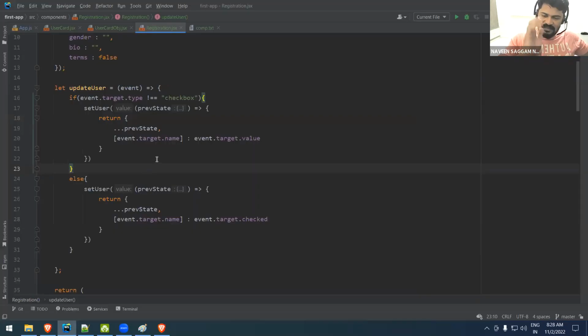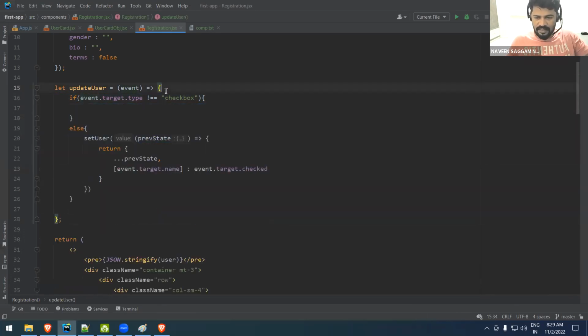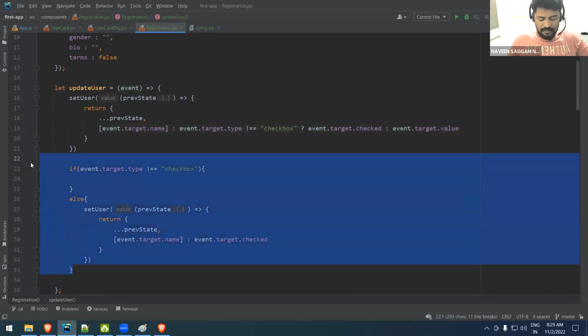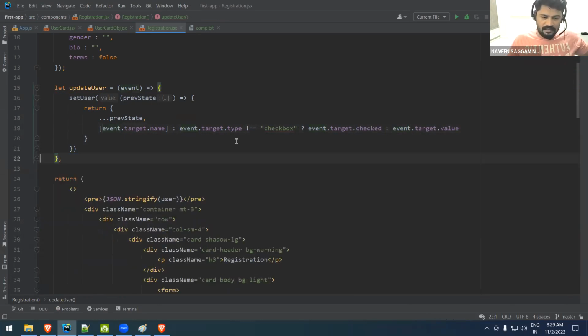Actually, you can simplify this now. Why is there so much code? If type equal to checkbox, this value got changed, this checked got changed. Actually, you can do one thing. Instead of doing the bigger story, here only I make a condition. You know conditional statement, right? Copy this. If it is a checkbox, go with checked. Otherwise, value. Finished. This is simply not required. You understand this story?